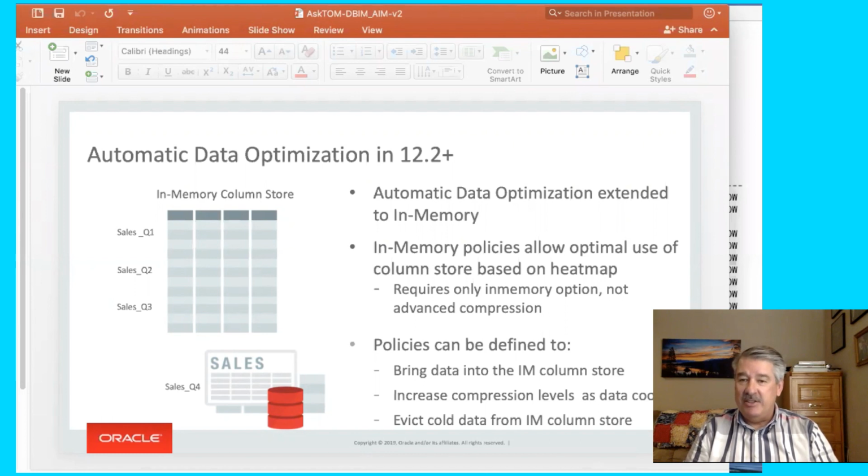And we had policies defined, or you can define policies, to automatically populate data in the column store, to compress it to a higher compression level, and to evict data from the column store. But that required you to create policies to do that. You could do that based on time or usage, but we had set the table for the ability now to do this automatically. So you don't even have to create policies. You could just tell Oracle Database, gee, I want to run Database In-Memory automatically. You figure out what to populate in the column store. And so that's the journey we're going to begin today with Automatic In-Memory.